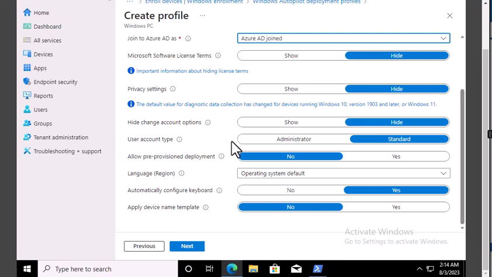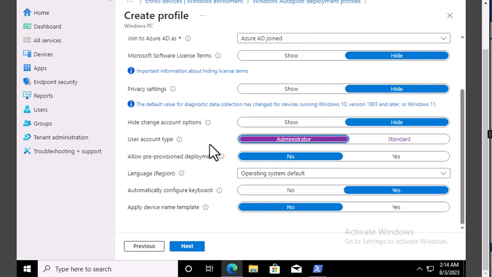User account type, administrator. Allow pre-provisioned deployment, by default no, keep it no. Language, operating system default. Apply device name template, say no. Say next.